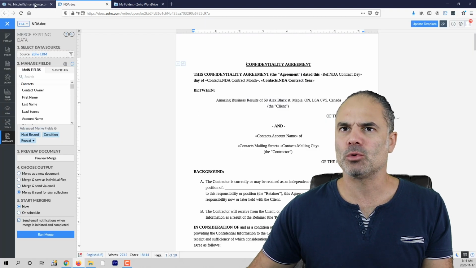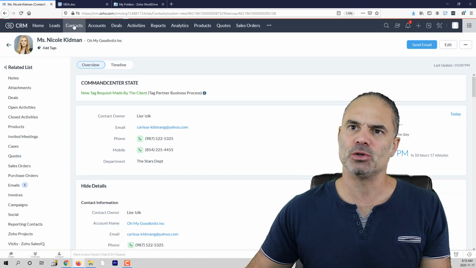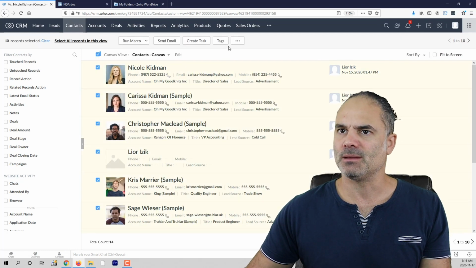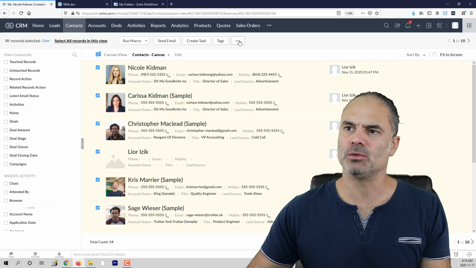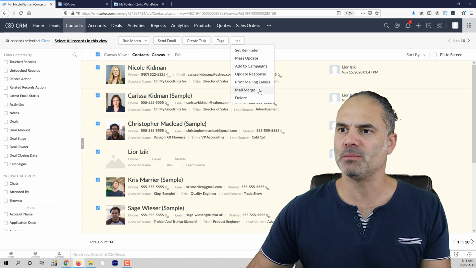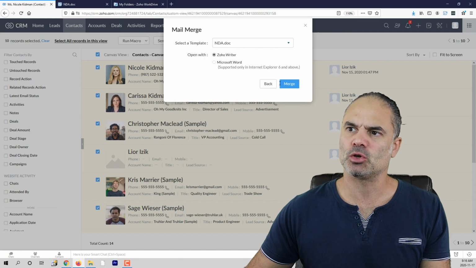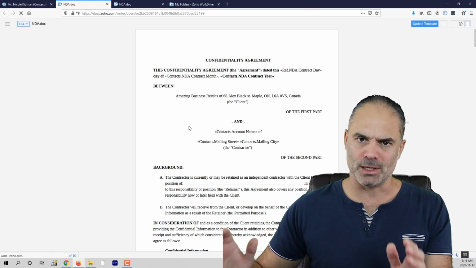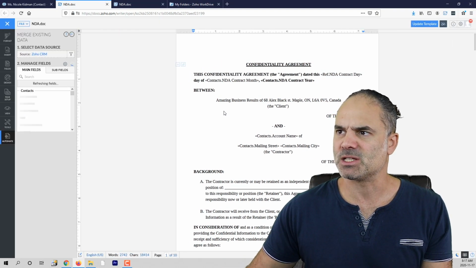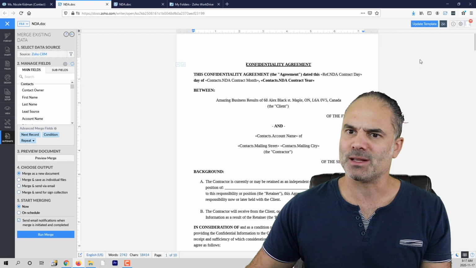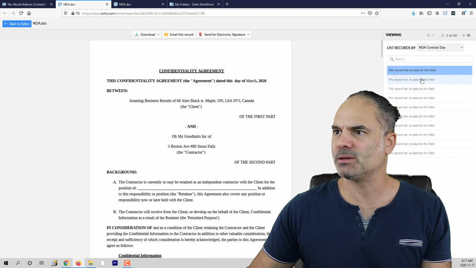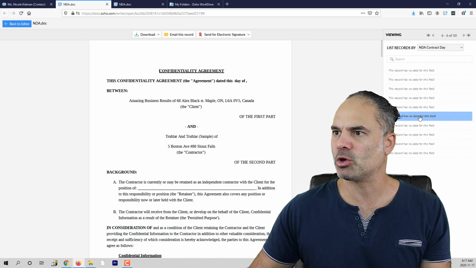Now, one more cool thing that you can do, let's say that you're working on a bunch of contacts, okay? And then on the top, if you click on the three dots, you will have here the mail merge. So you can select a document, you can click on merge, and you can send this document to a bunch of people, which I think is very cool. Very soon you will see on the right side the list of all those people. Let me just do that. And you can see here the different people that you can send the document to.